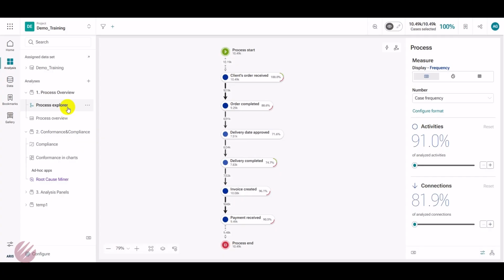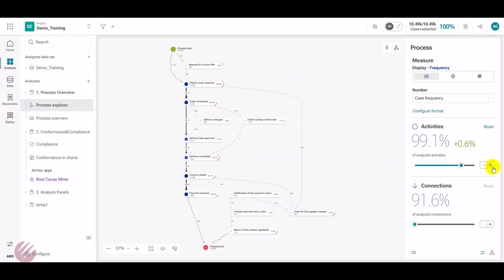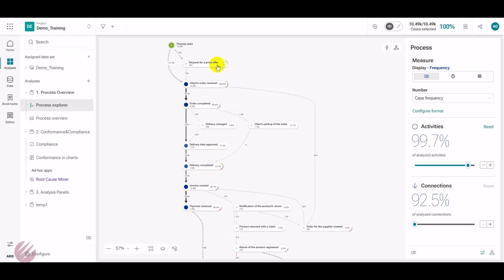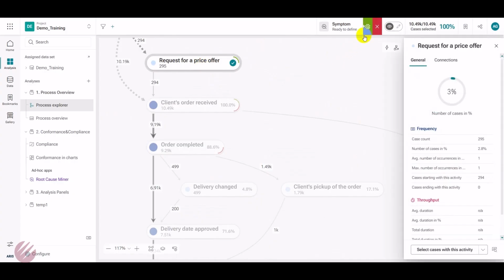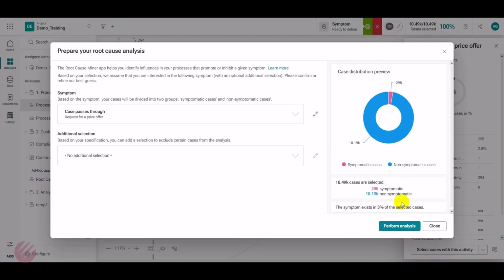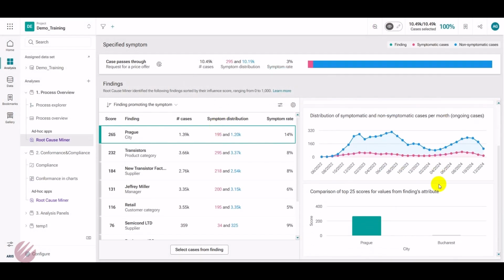Root Cause Miner application can be used not only for detecting causes of non-conformant cases, but also to investigate any interesting data points. For example, we can go to the Process Explorer and choose an activity request for a price offer as a symptom. Perform the root cause analysis once again and investigate what factors may lead to its occurrence.